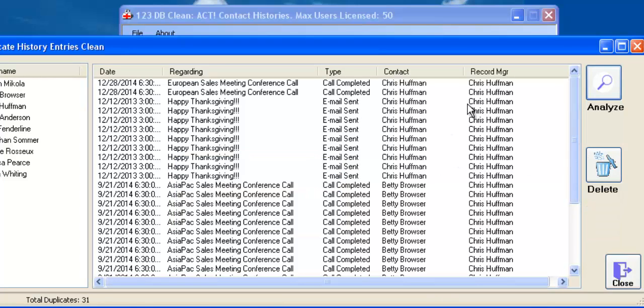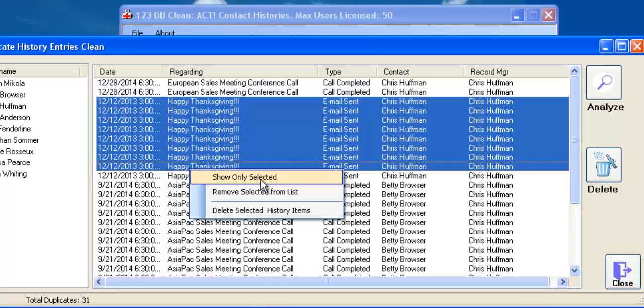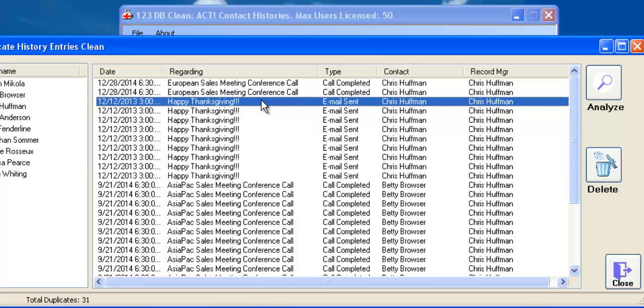The duplicates that are listed are not the original. So if you delete the duplicates, you do not delete the original. In the same way, you can select whether you want to show only the selected, remove the selected from the list, or delete just the history items that are selected. The same way as on the other interfaces that we have.